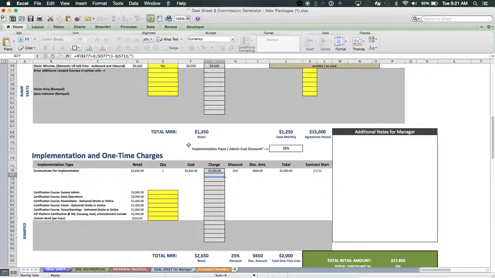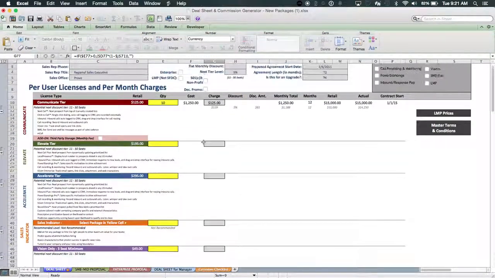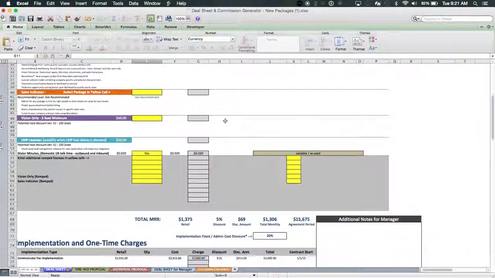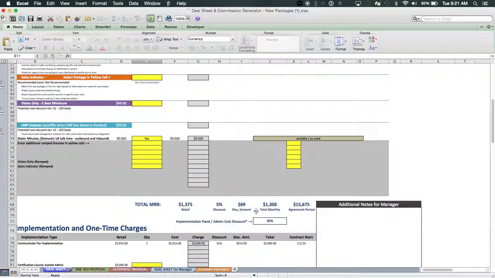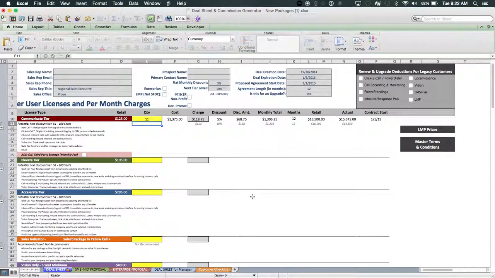You'll see the MRR broken down into what it would have cost in retail, and then if there's a discounted amount, let's say at 11 seats, there's that 5% discount. You'll see those discounts reflected over here in the bottom area. There's a 5% discount of $69 per month off the retail price of $13.75, and over the agreement period, that's what we have. Same with the implementation, you'll see all the costs summarized right here.